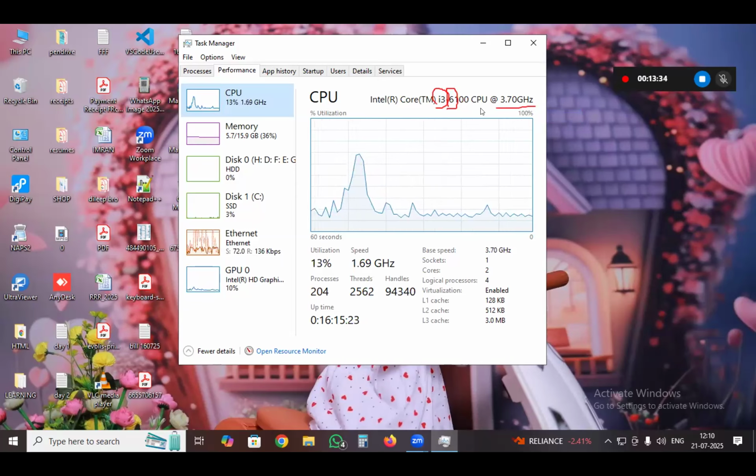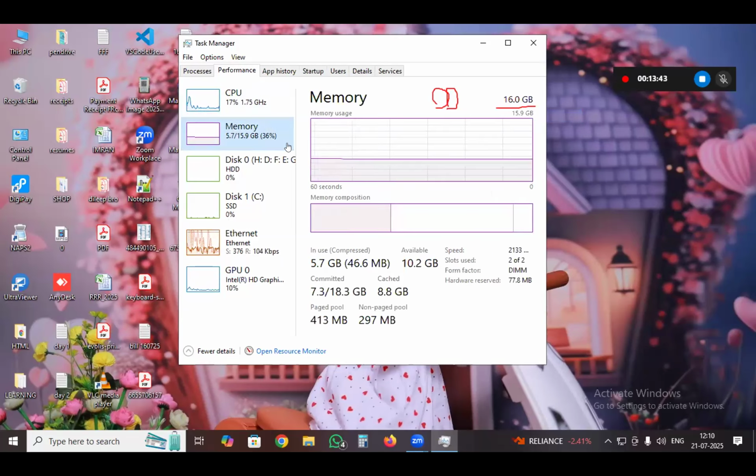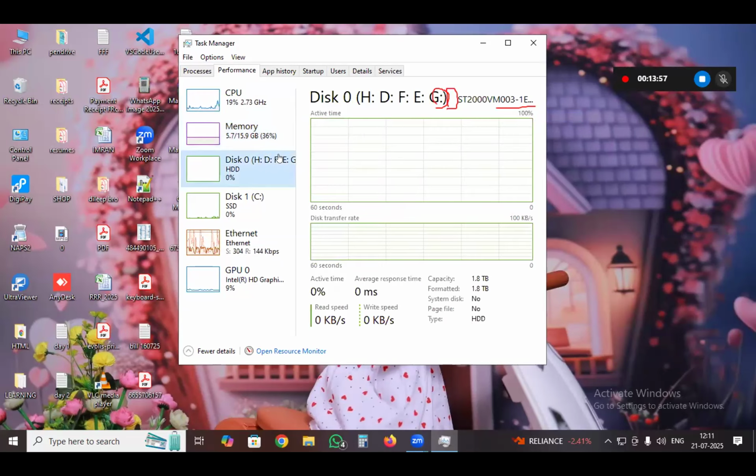And then you have 3.7. That is the processor clock speed, right? Now go to memory, click on memory. Memory means nothing but RAM capacity, right? And it is 16 GB memory. And then disk, can you please go to disk? So what is the disk capacity? Do you see the disk capacity anywhere over here?